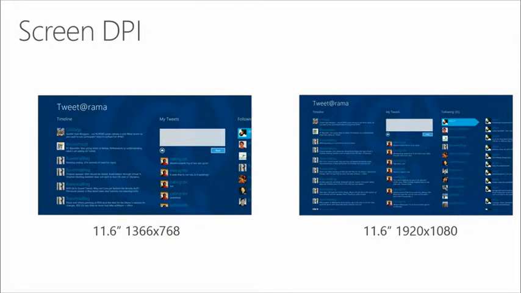Screen DPI is another consideration. We talked about all those different screen sizes in the beginning just a couple slides ago. But here's an example of 2 different devices. Both have an 11-inch screen, 11.6-inch screen, but have totally different DPIs. One's 1366 by 768. The other one's 1920 by 1080.